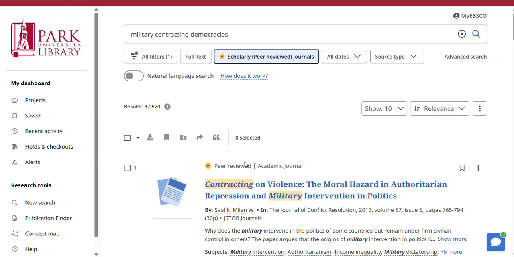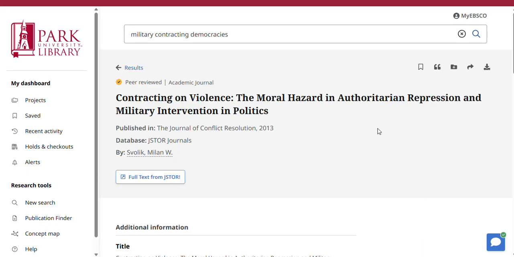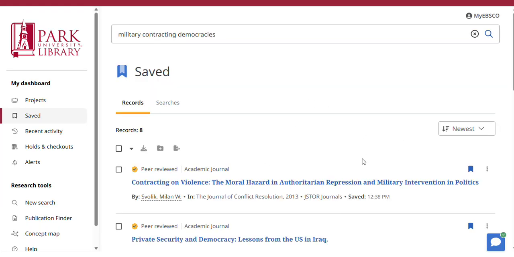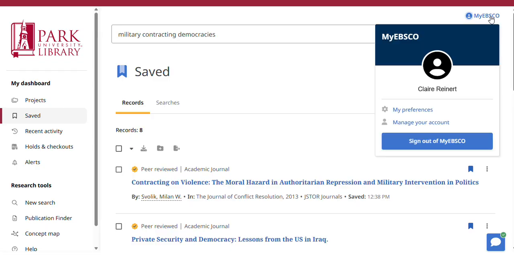So, how to save articles. Right here, this button says save, and also if you're looking at the record here, it looks the exact same. If I hit save, that is going to show up over here in my saved folder. Something to be aware of is that worked because I'm logged in. It automatically logs me in because I'm currently logged into my email. I'm logged into about four different Park applications at this exact moment, and so it automatically logged me in.